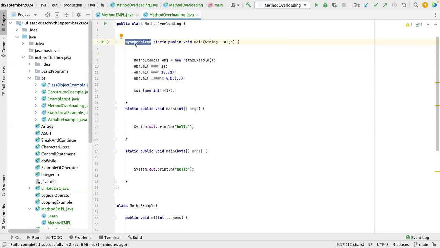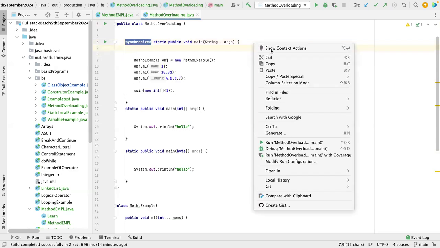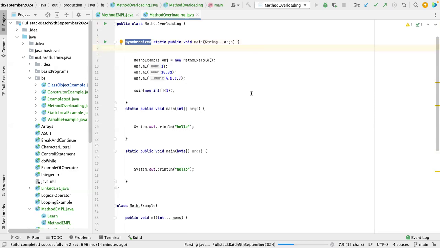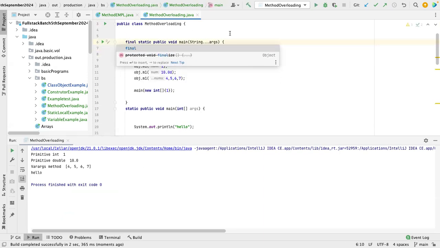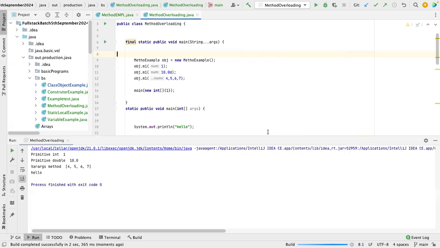Possibly what happens in an interview is that he will write synchronized and ask, tell me, will this program run or not? You will get confused. It will run. He will write final here, you will get confused and ask whether it will run or not. Yes, it will run. It is running, right? Now they will ask about the arguments. Can you take an int argument? No, it cannot take an int argument.